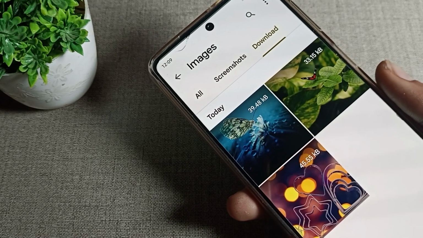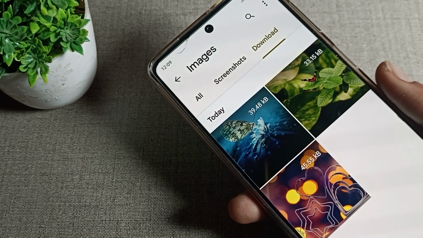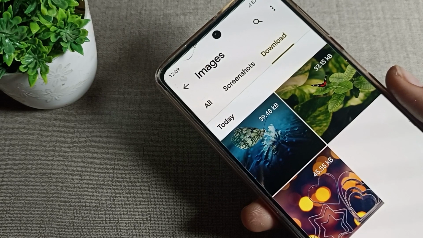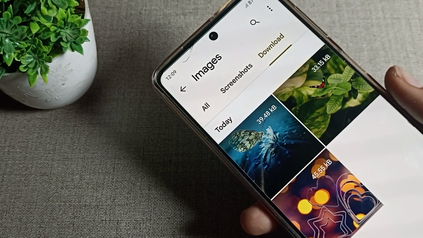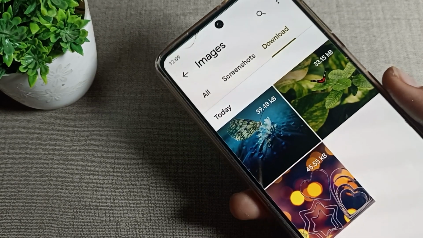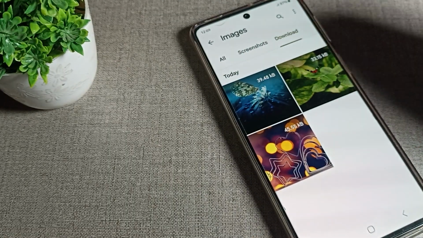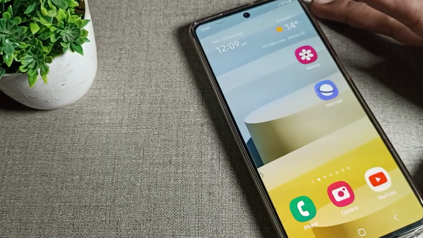Today we are going to talk about Samsung phone settings, and today's video title is how can we set a downloaded wallpaper on a Samsung phone. Friends, we want to set downloaded wallpapers on our Samsung phone. So how can you set and use your downloaded wallpaper on your Samsung phone? Today, friends, I will show you.